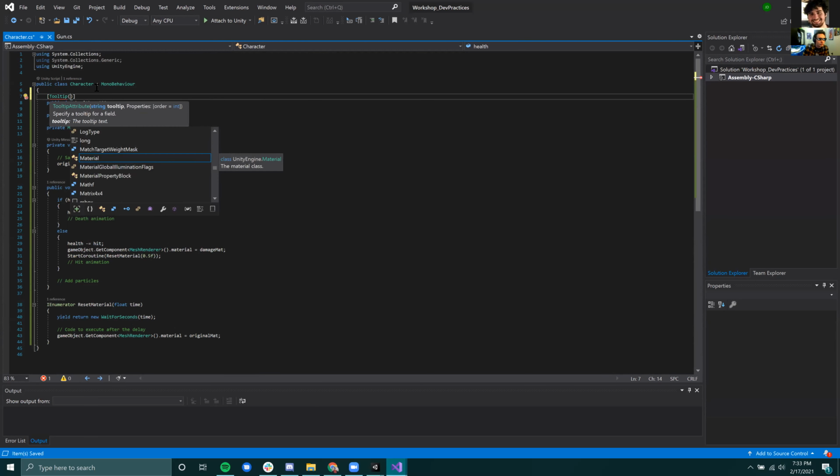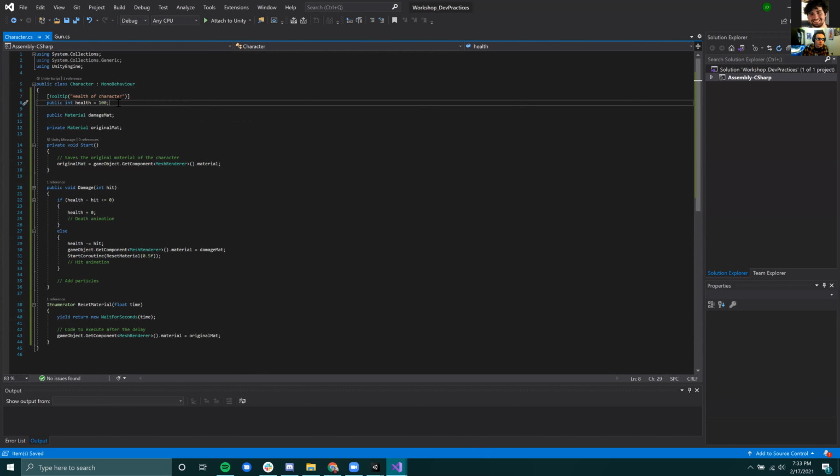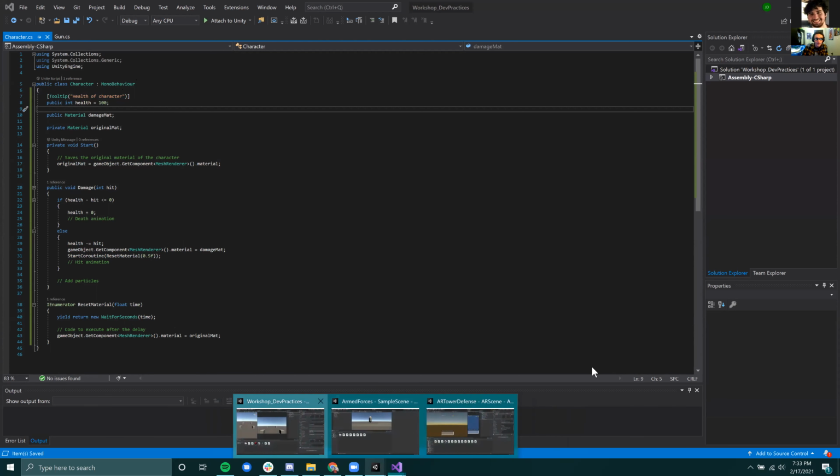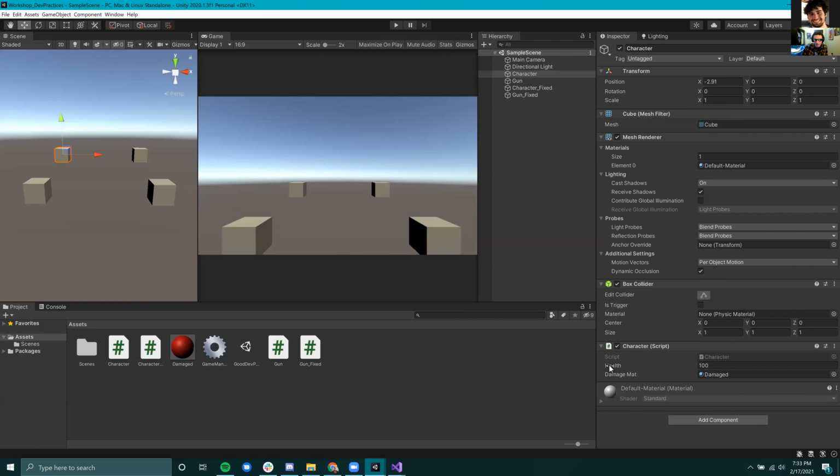And if you do this, so health of character. What we're doing right here is we're making brackets, writing tooltip, doing parentheses, and then just what we want to appear when you hover over the variable. So when you hover over health in the inspector, a little window will pop up saying health of character. This is essentially comments for the Unity editor itself.